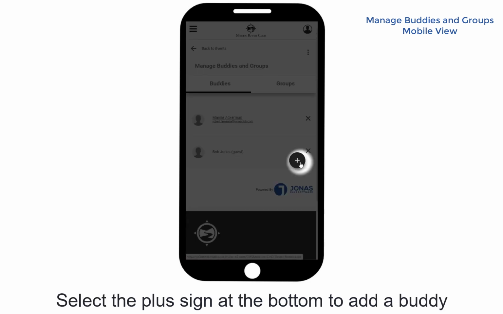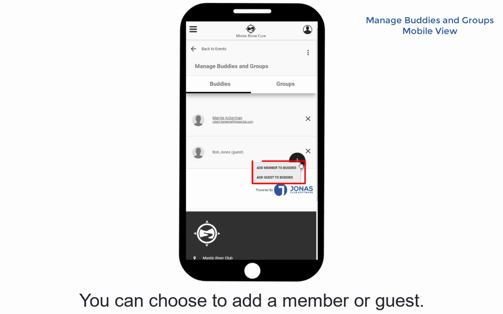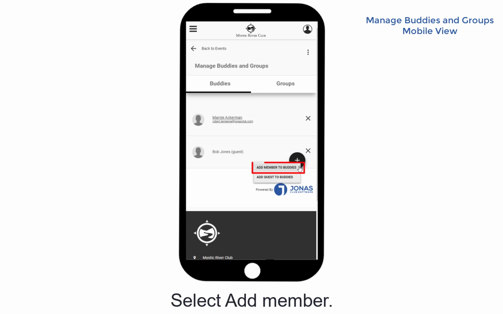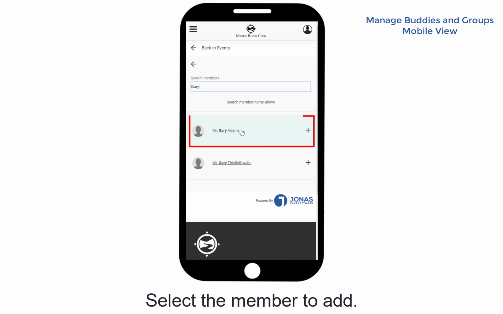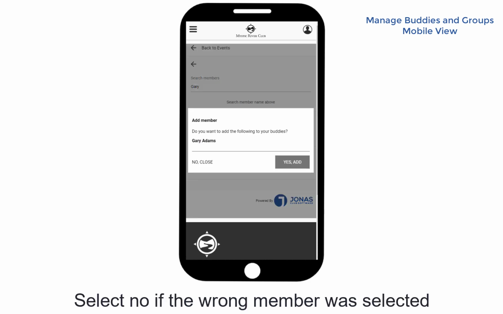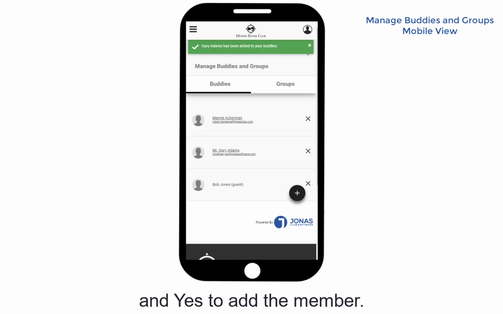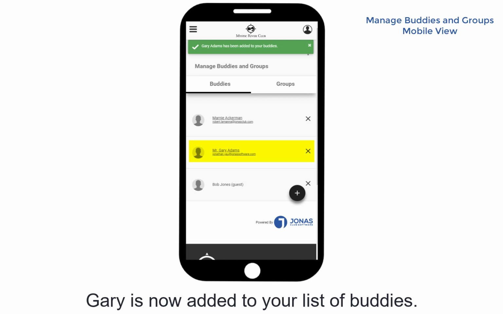Select the plus sign at the bottom to add a buddy. You can choose to add a member or guest. Select Add Member. Search for a member by typing in their first or last name. Select the member to add. Select No if the wrong member was selected, and Yes to add the member. Gary is now added to your list of buddies.